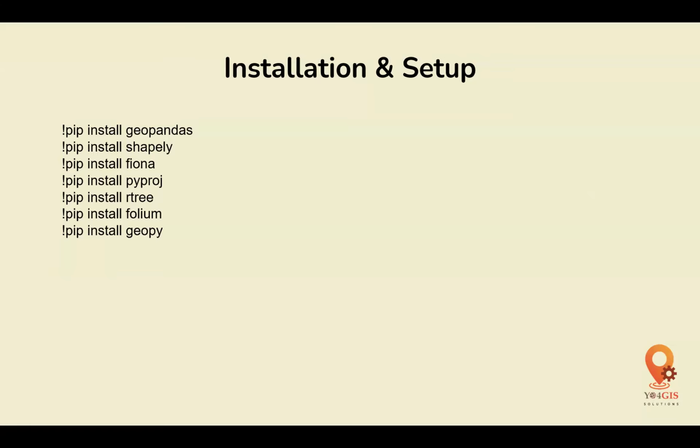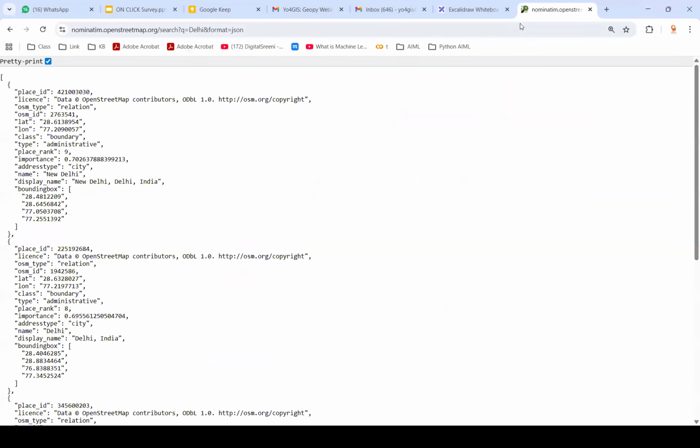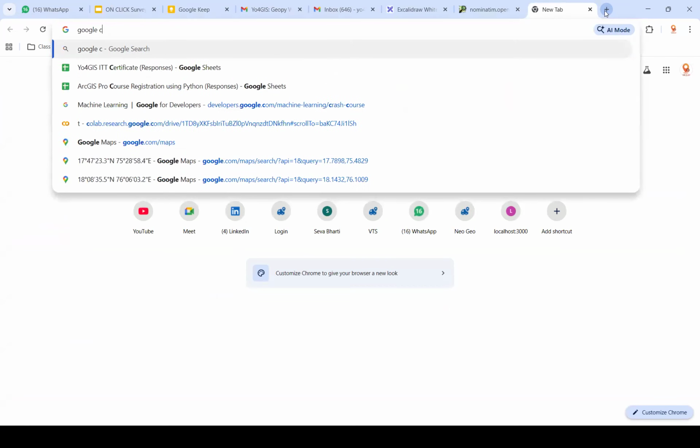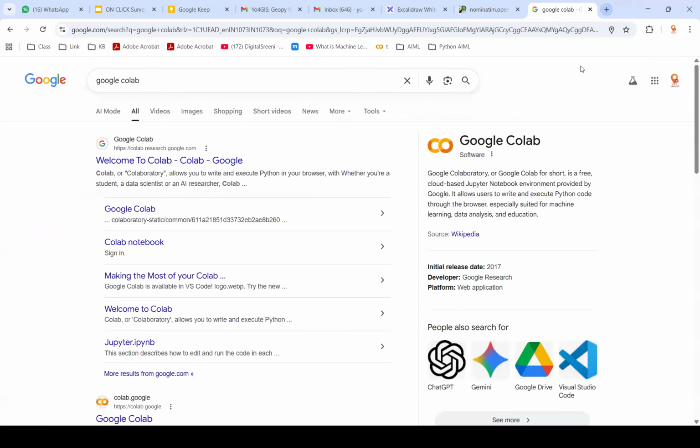Google has developed Google Colab especially for people like us who want to learn Python, machine learning, and AI, but maybe don't have a very high-end machine. So Google is providing us a high-end machine free of cost. For that, let's suppose I go and search for Google Colab in Google. You will get this first link.